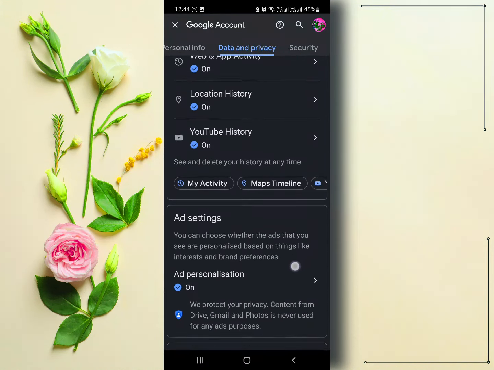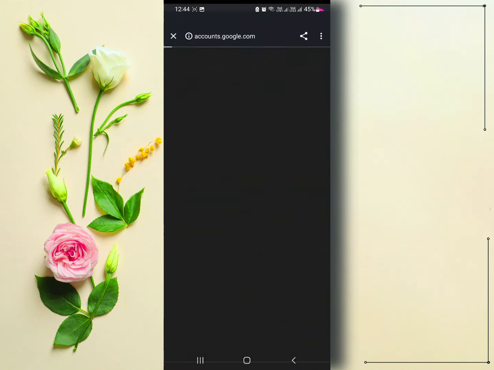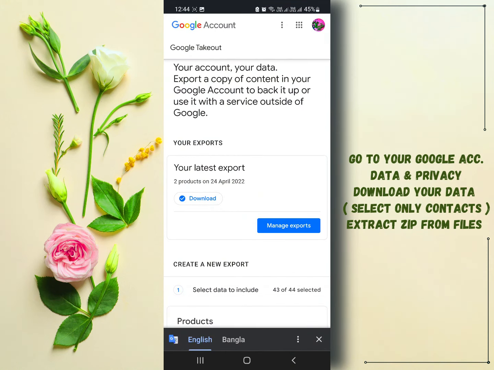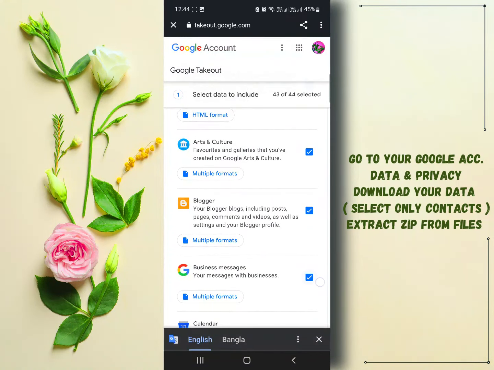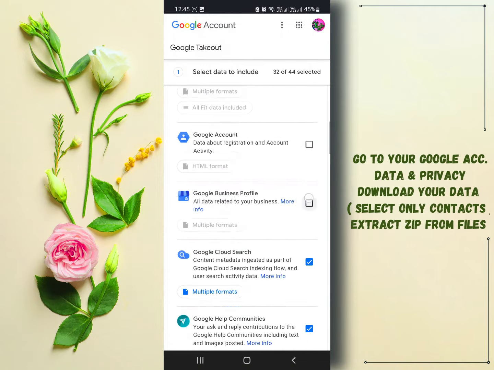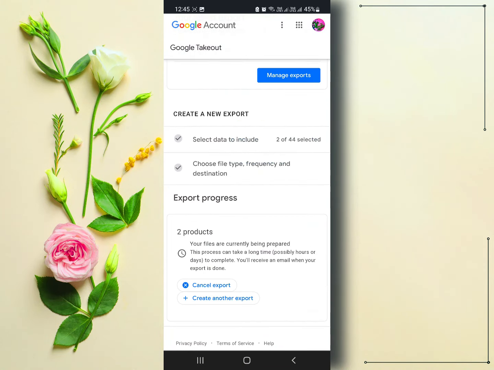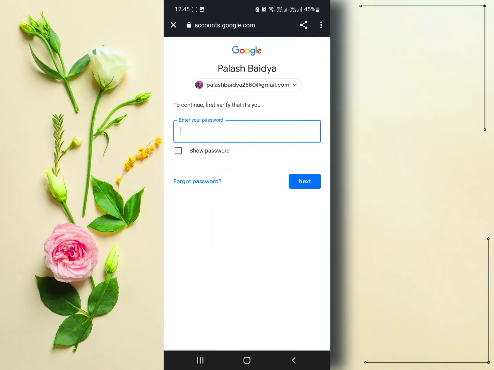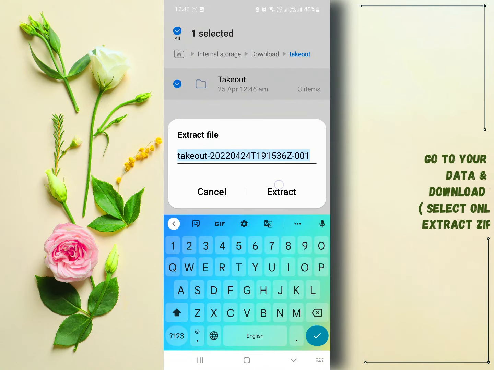Next, scroll down and find download your data. Select the needed files like contacts and call history. Now download your data. After download, open and extract in File Manager. Next, see your contacts.